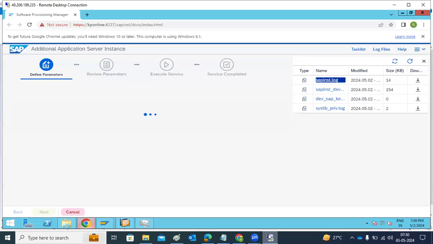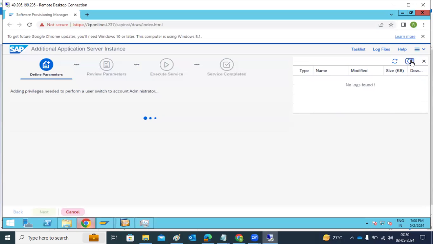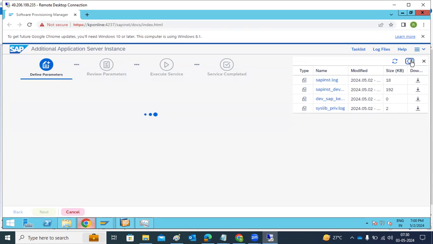So in that case, we are installing the new additional application server instance here. It will ask us for the default profile name, so we have to choose the profile name in this case.